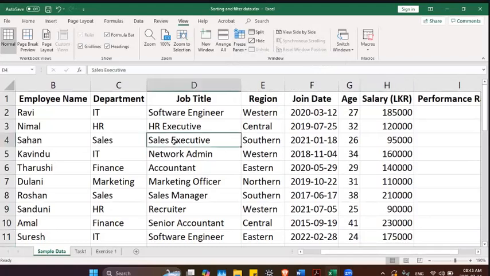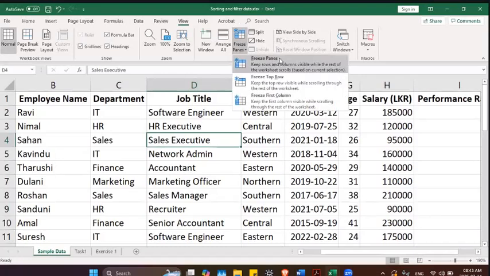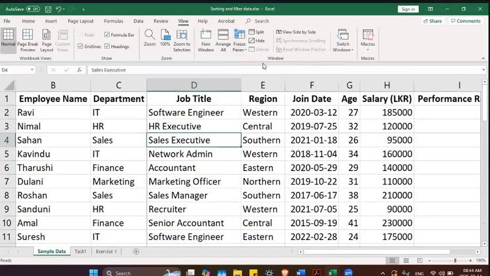Just imagine I select cell D4, which shows the column, job title, and row number 4, which is related to the employee name Sahan. Okay, I just selected a specific cell. After selecting a specific cell, I need to select Freeze Panes and again select Freeze Panes. If I select Freeze Panes, now you can see there is a line going through the selected cell.